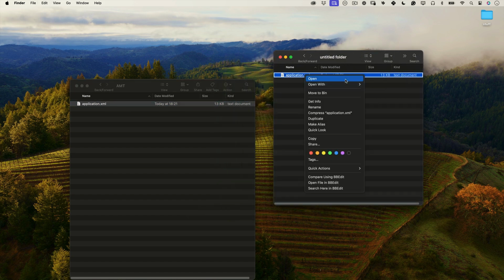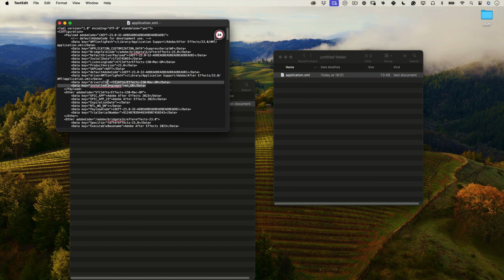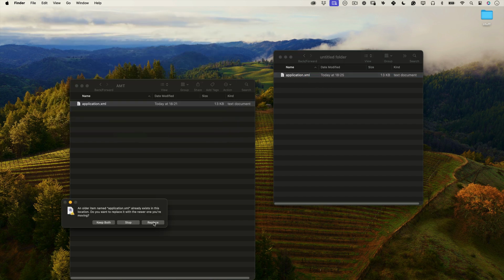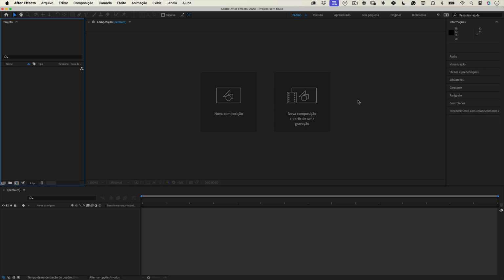Now, open that file in a text editor and look for the line that says Data Key Installed Languages. This is where you'll change the language. My After Effects is currently set to English, but I want to switch to Brazilian Portuguese. To do that, I'll replace en_GB with pt_br. Once you've made your change, save the file and replace the original application.xml file in the AMT folder with this new one. When you reopen After Effects, it should be updated with your new language.